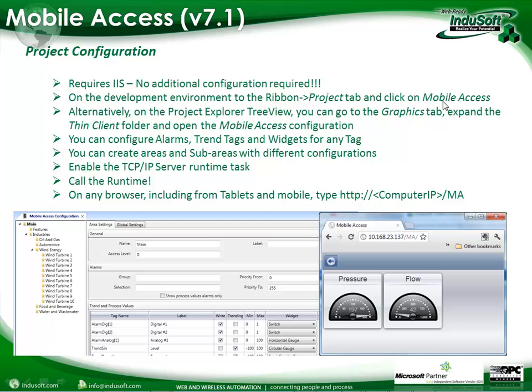Then we select MobileAccess from either the ribbon or from the tree view. And then we can configure this, and we'll go do that. Once we have that configured, then we start the runtime and point to it on any browser. Now, the way this is set up, it's a little bit different. You just point to the IP address /MobileAccess or /MA, and it goes right to that. So let's go ahead and do that.